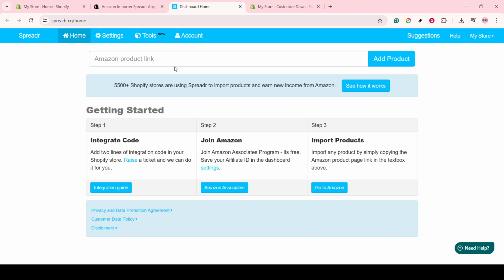Open the app and navigate to Amazon in your web browser. Find the product you wish to add to your Shopify store. Once located, go to the products page and copy the URL link at the top of your web browser. With the link in hand, return to the Amazon app you just installed on Shopify. There should be a designated field or button allowing you to paste this link. Go ahead and paste the URL into this section.